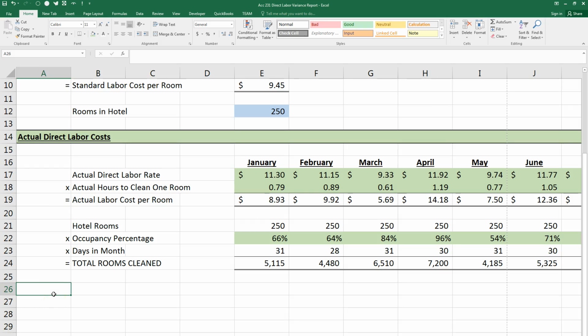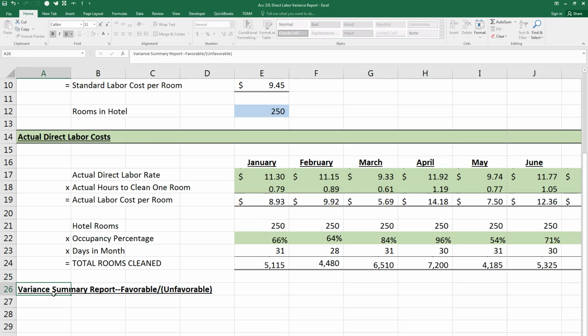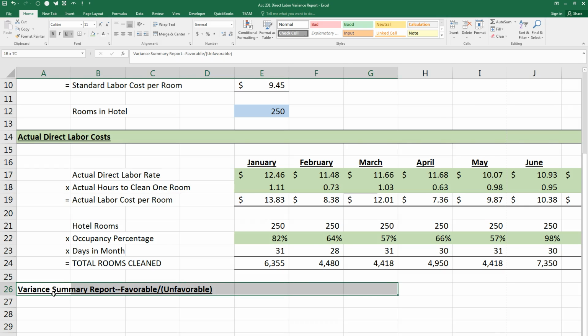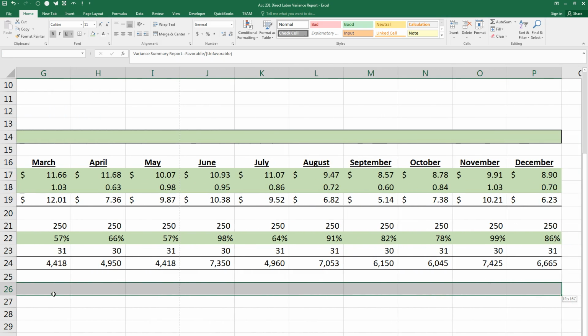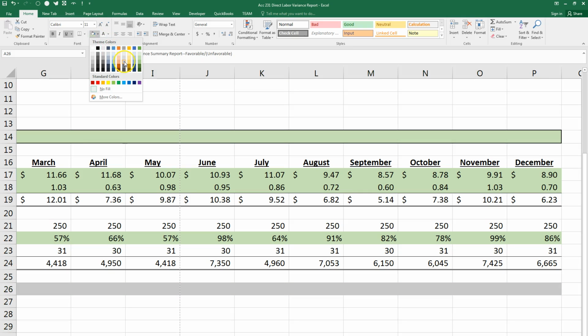The last section is the actual, bold and underline, variance summary report. And I'm going to make my formulas such that a positive number is a favorable variance and a negative number is an unfavorable variance. Different authors of textbooks do this differently, and in the business world they do it differently. It doesn't matter how you show your variance as long as you tell your user what those numbers mean.